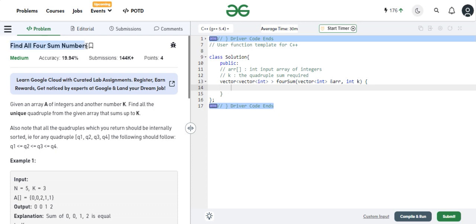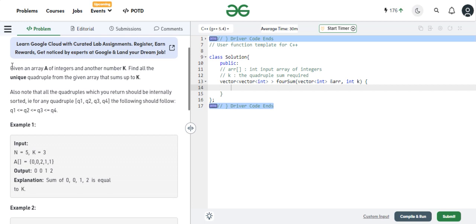Find all four sum numbers. Given an array A of integers and another number k, find all the unique quadruples from the given array that sum up to k. The question says that we are given an array A and another number k, and in array A we have to find sets of four numbers. Quadruple means a group of four numbers whose sum is k, and they should be unique.